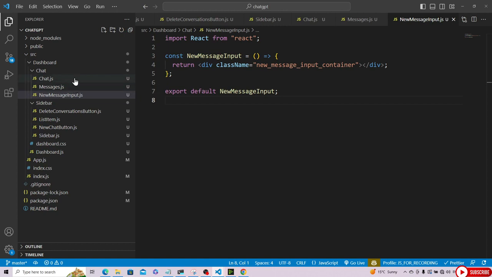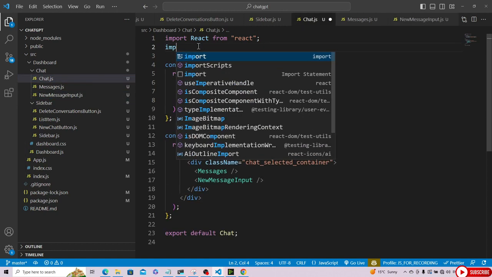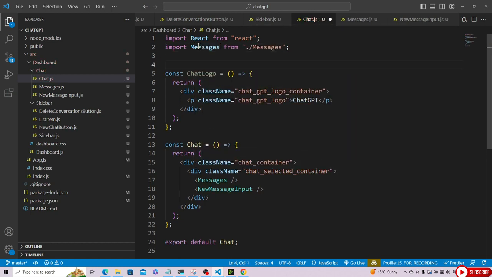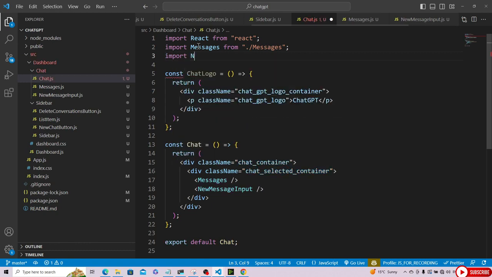So let's go back to the chat.js, and we need to add the necessary import statements. I want to import the messages from this file which we have created of the name of the messages.js, and we'll do the same with the new message input, and we'll import that from this file, new message input.